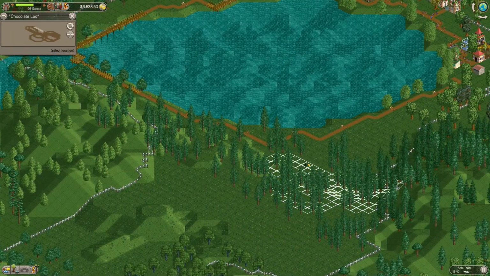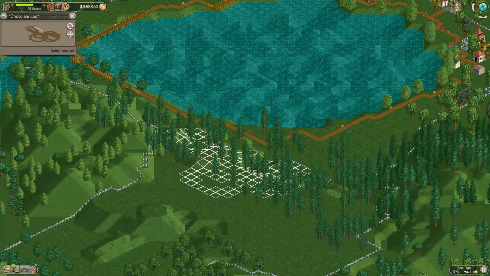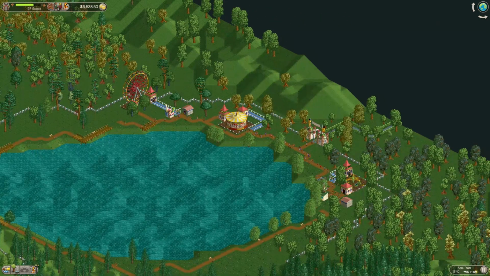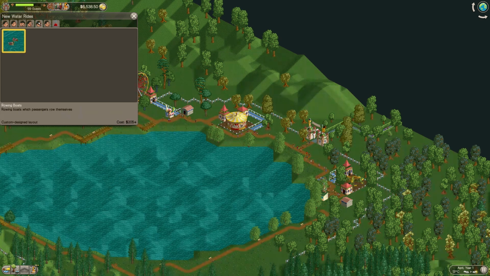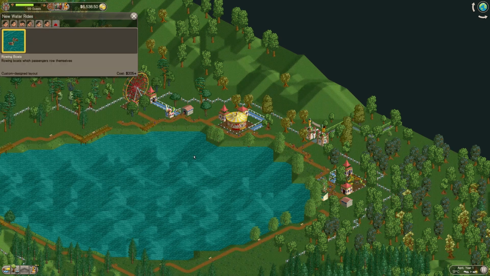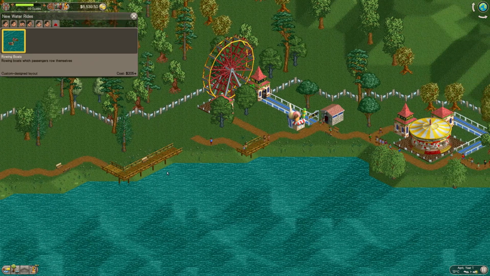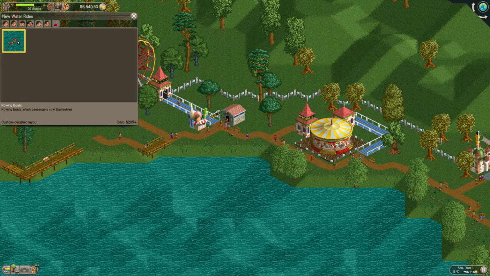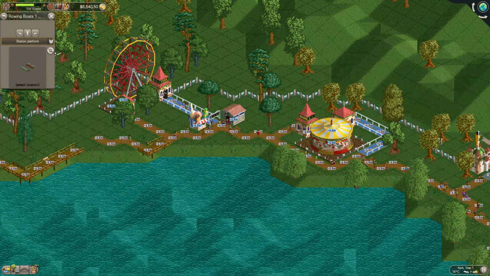And if you are a perfectionist, once you have completed the win scenario or have managed to complete the scenario, then you can continue with your park for as long as you like, if you want to make it perfect. Yeah, we'll do a few boats.